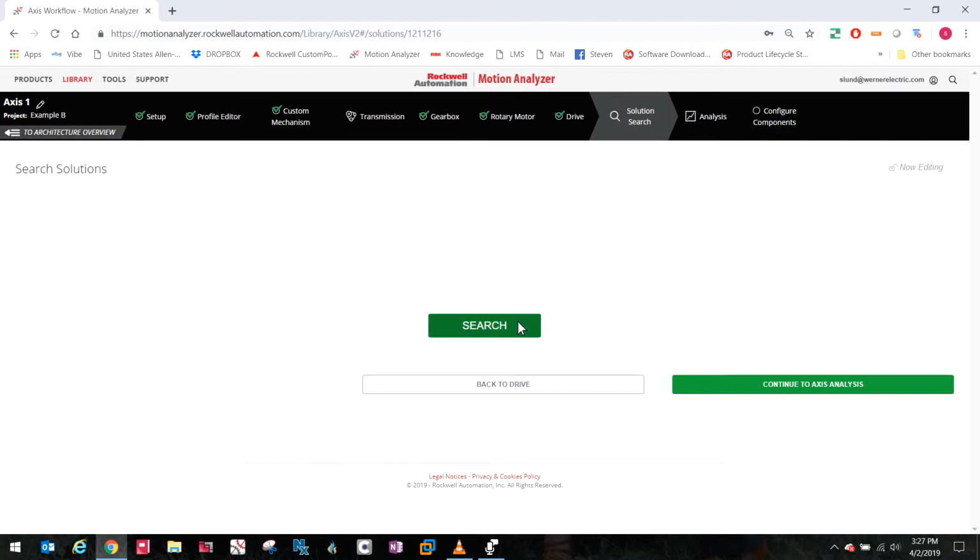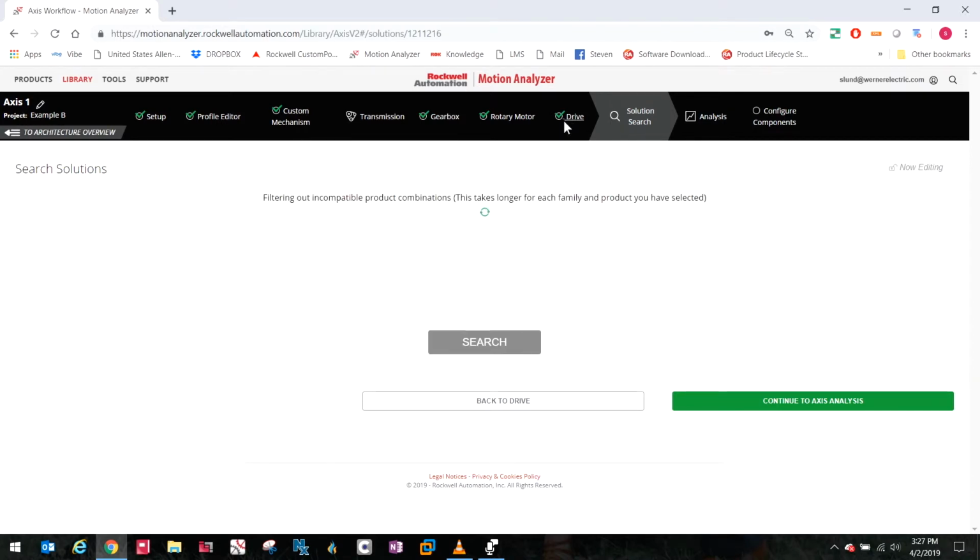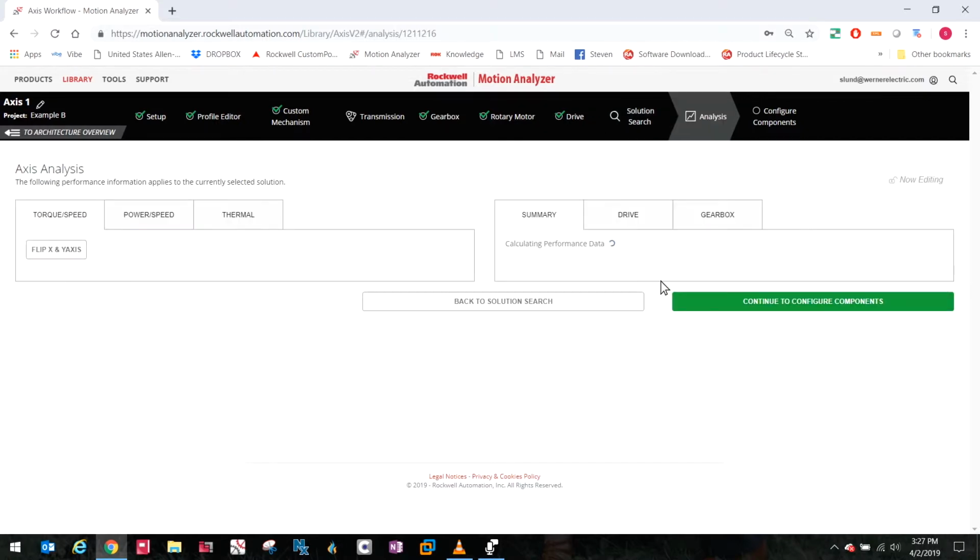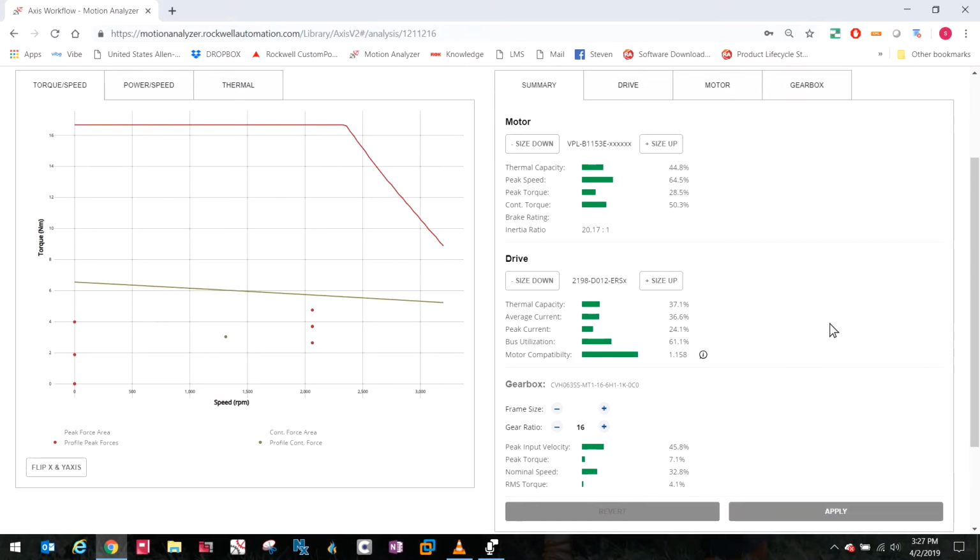Once this button turns green, it's going to search through everything that I've had selected, which is already pre-selected, and it's going to come up with that solution and show me how compatible that is and what the ratings are. So clicking on analysis, I can see, all right, I've got that VPL B1153E. It's got a 20:1 ratio. I'm using this drive, and these are the usage values for that motor and that drive. So I can see that my compatibility is good.